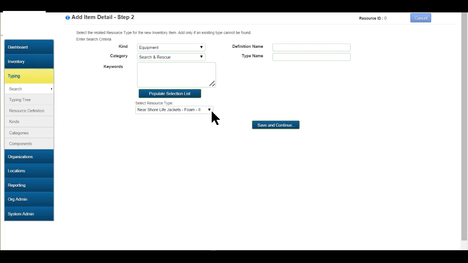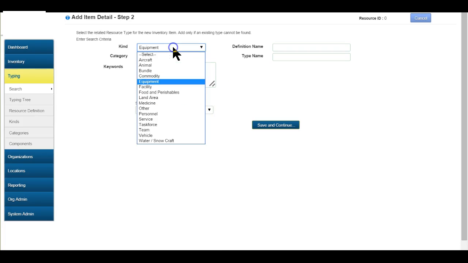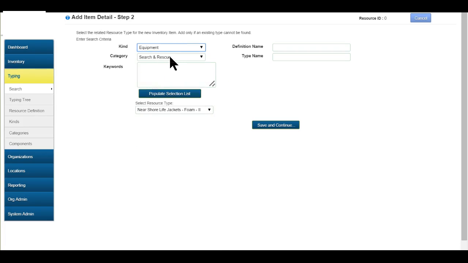Alternatively, we could have added from the inventory menu. In that situation, this type would be cleared out, and we would use the kind and category values to narrow down the drop-down list. Entry of the inventory would proceed as normal.